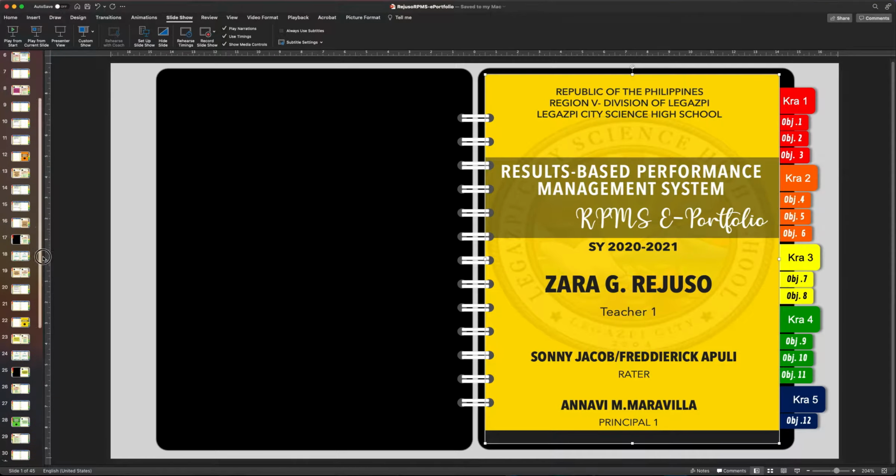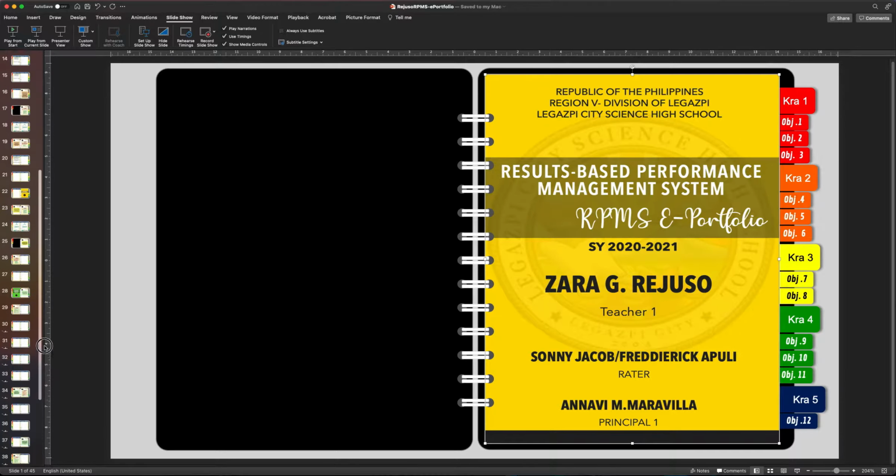Now, if you're going to observe, this template is actually comprised of 45 slides. But you can easily edit this, you can easily delete or duplicate the slides if you're going to insert the MOV. So I will be following what I have been practicing in my class. I will only have it in 15 minutes. I'm using a timer here.